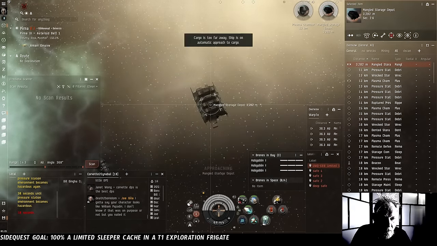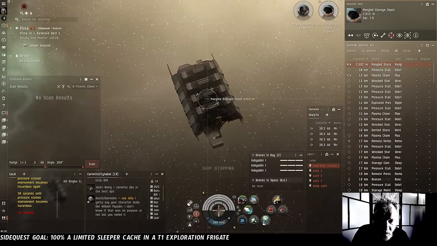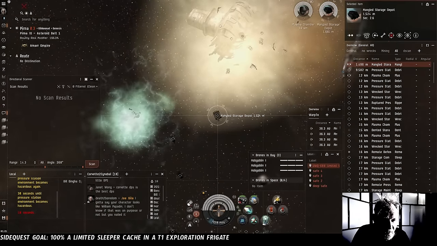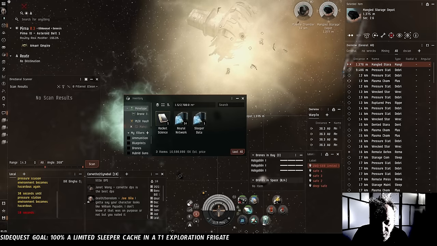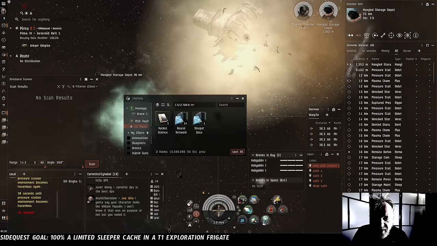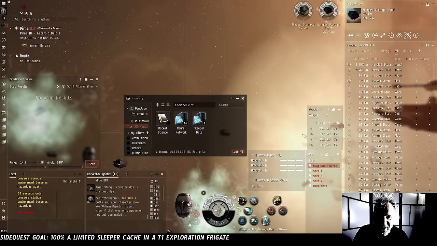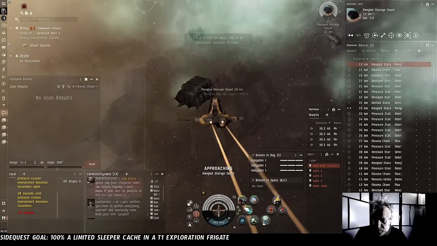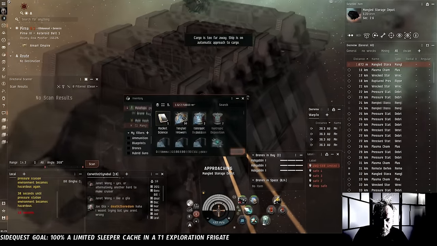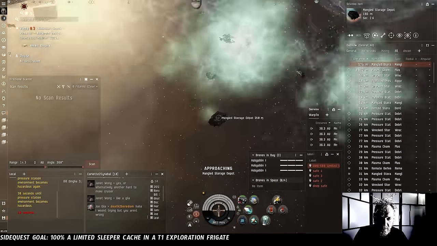There we go. Sneak within 2,500 meters. Still taking no damage from the cloud. Just some regular loot. Oh, we didn't loot that depot. That's just a mistake on our part. Okay, safely in our hold.